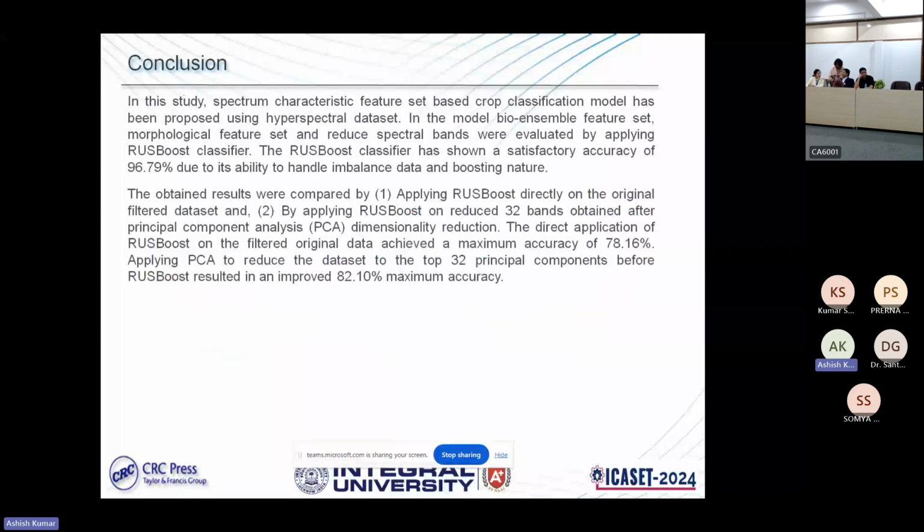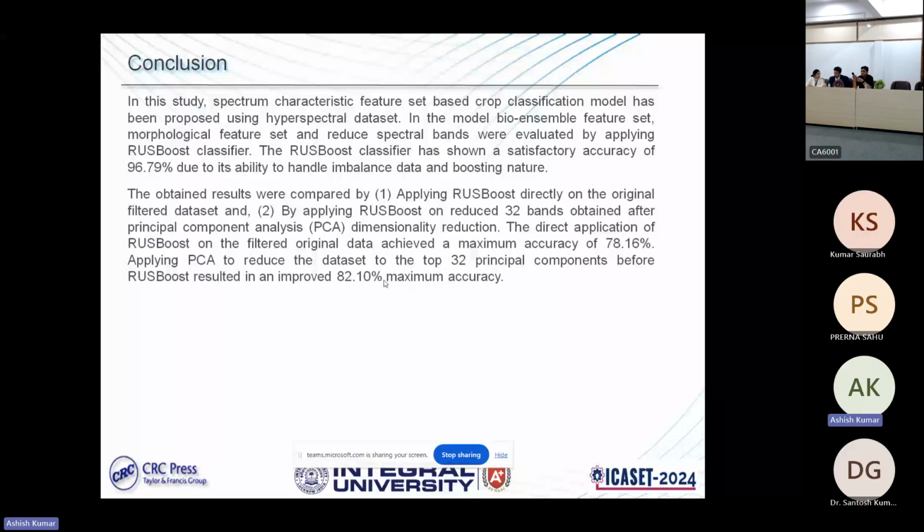In conclusion, in this study, a spectrum characteristic feature set based crop classification model has been proposed using hyperspectral data. In this model, bioensemble feature sets, morphological feature sets, and reduced spectral bands were evaluated by applying the RustBoost classifier. The RustBoost classifier has shown a satisfactory accuracy of 96.79% due to its ability to handle imbalanced data and its boosting nature. The obtained results were compared by applying RustBoost directly on the original data sets and by applying RustBoost on the reduced 32 bands obtained after the principal component analysis dimensionality reduction technique on the original data sets.